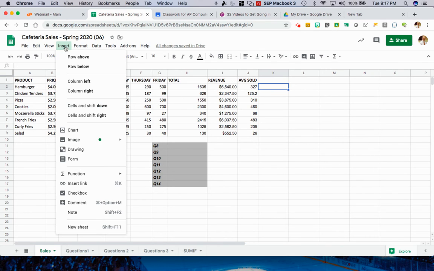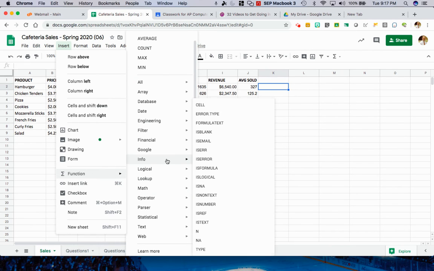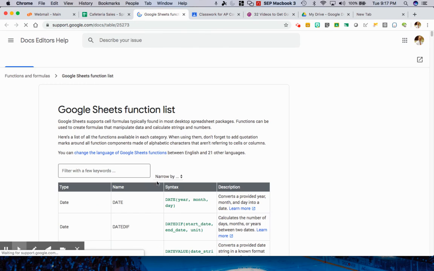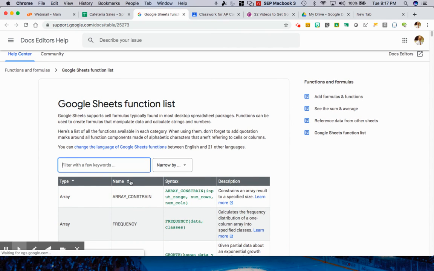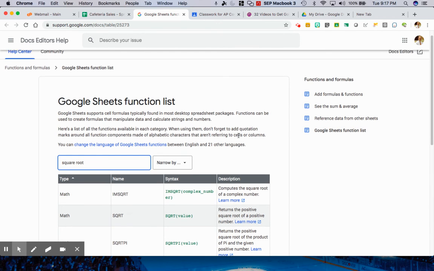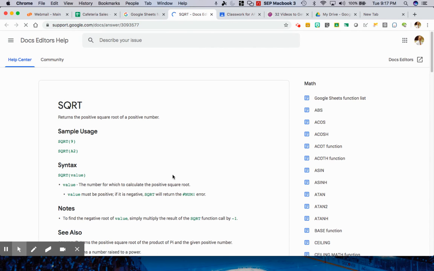One more time, insert function. You can search by searching the categories here, or if you want, you can come down here to learn more. And now they're going to give you an entire list of all the functions that are available, and then you can search for it. So I search by square root, and here are some of the square root functions, and look, I found my square root function here. I think this is going to bring you back to the exact same help article I just showed you. Right? Same help article.